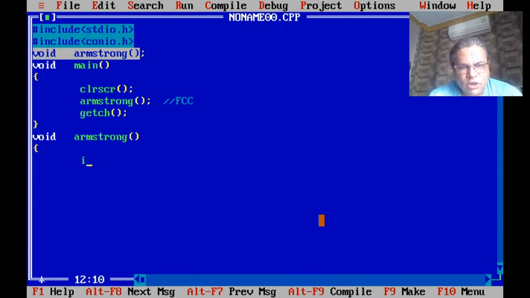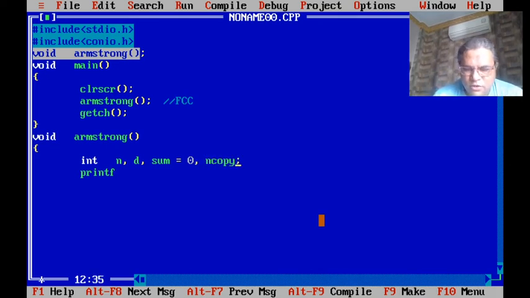Now to check the number is Armstrong or not, we require integer variable n. Then we require variable d, that is digits. Then we require variable sum to find sum of cube of digits whose initial value will be equal to 0. So these 3 variables are sufficient. First thing that we will do is, one more variable is required, that is n copy, because n original value will be lost when we perform operation on it.